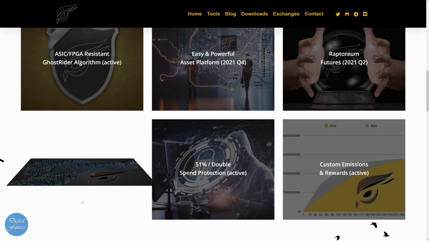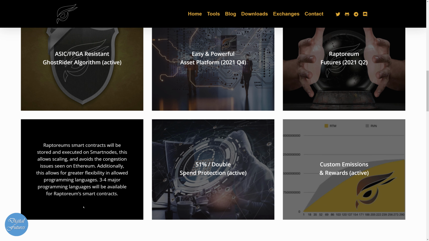Compared with many blockchain smart contracts with a specific programming language, like Ethereum's Solidity, Raptoreum is planning to have 3 to 4 major programming languages for Raptoreum smart contracts. Another key difference is Raptoreum smart contracts will be stored and executed on smart nodes, which allows scaling and avoids congestion issues.